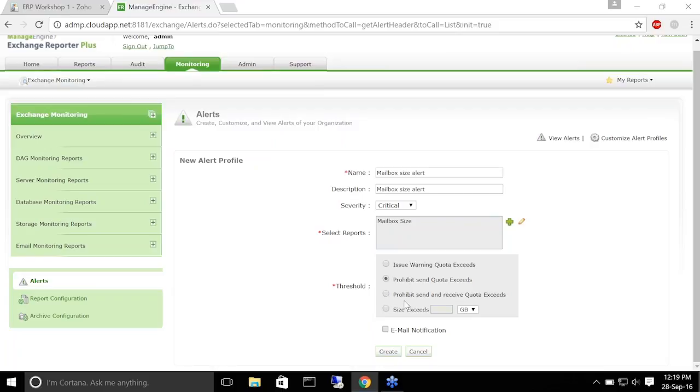Or you could also use the prohibit send and receive quota, or if you don't want any of these three, you could set a custom limit by clicking on size exceeds and entering in the size that you would like to be alerted about when the mailboxes in your organization exceed them.